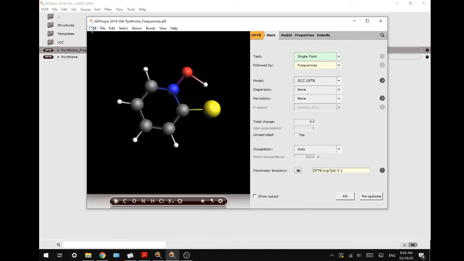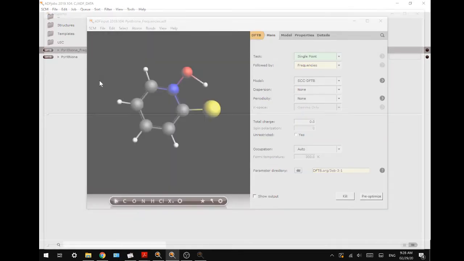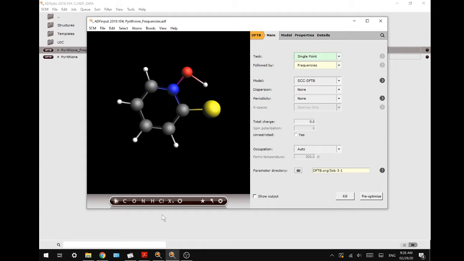Super quick, there we go. SCM spectra. We can confirm there's only one vibrational mode with a negative frequency indicating this is imaginary. So then we can close our spectra, and now we can perform our transition state search. So now we can run the transition state calculation. So we go to task, transition state.